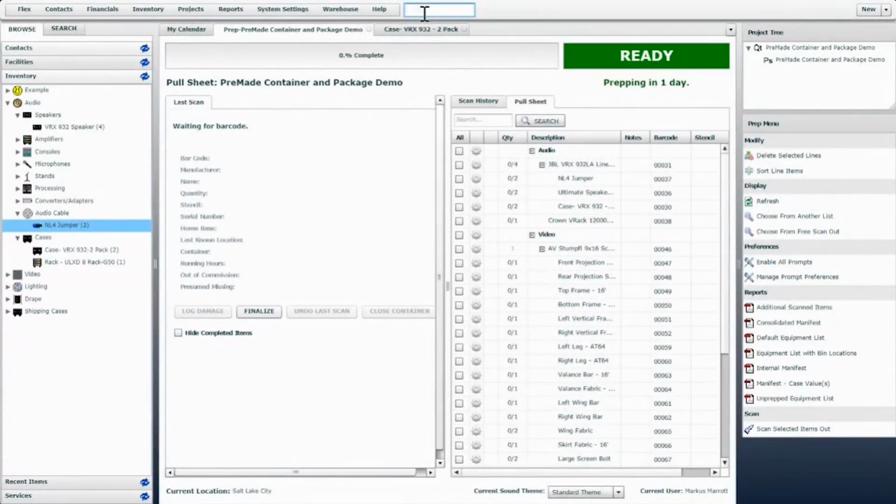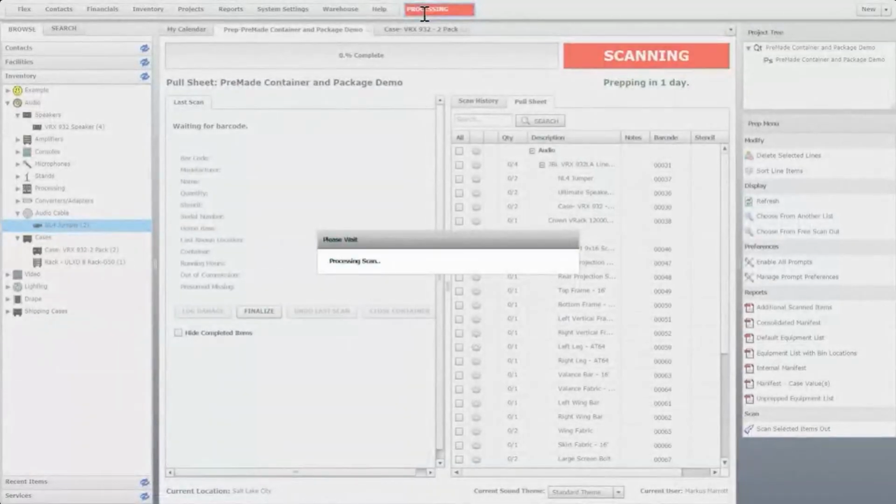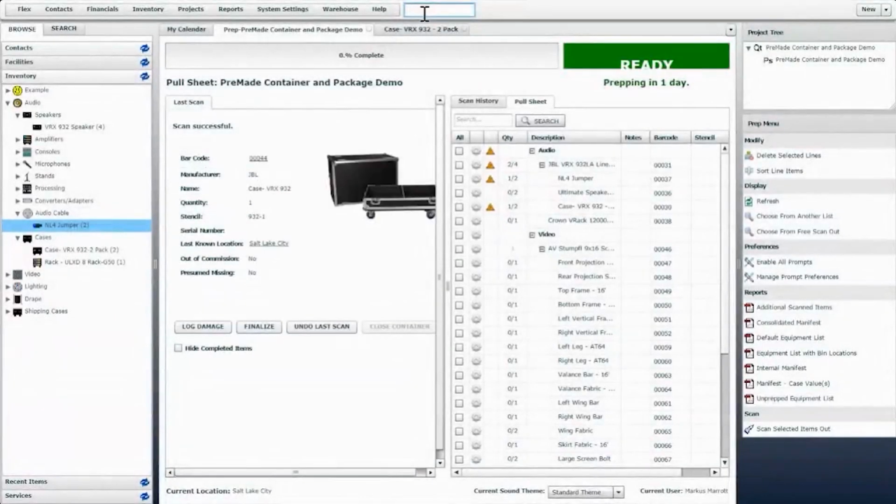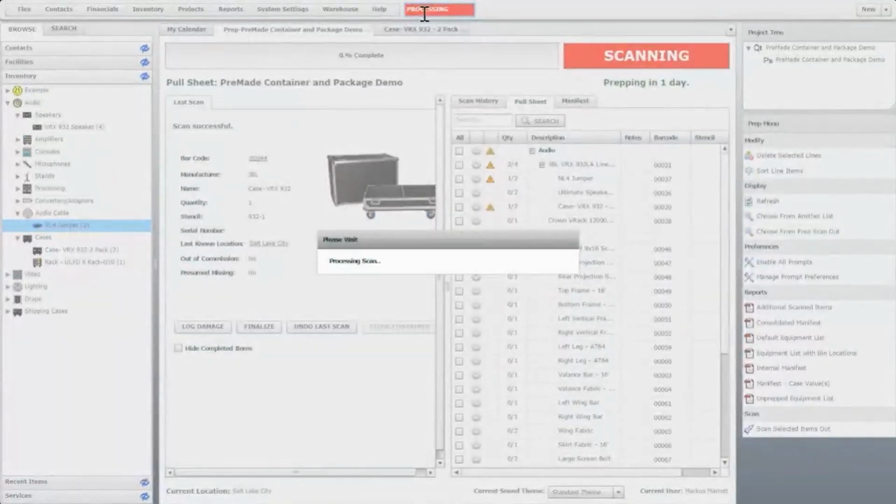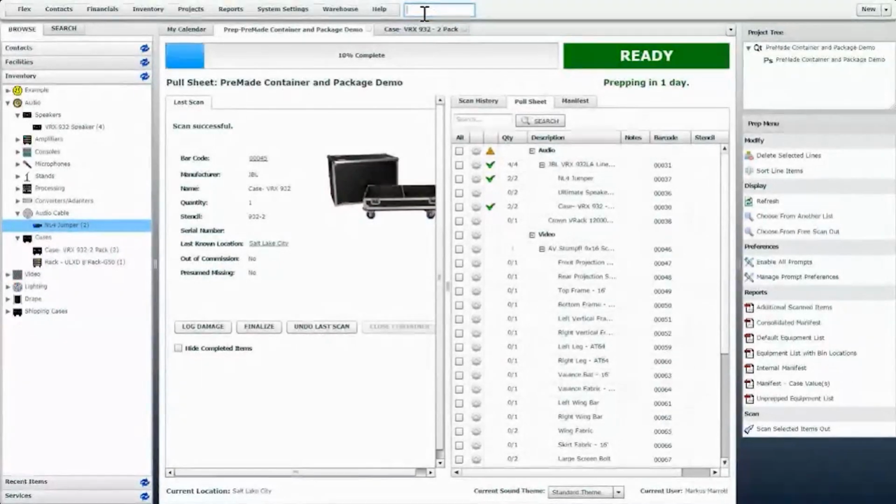Okay, we see that we need 4 of these VRX 932 speakers, but we know that those store in a case. So we go and get the case, and we're going to go ahead, if I can get my scanner, and scan the first case. We see there that because we processed that it has speakers, jumper, and case, it's checked off those lines, but not the speaker stands. And then we can go to the next one. And we see now that it has checked off all of those. We've met all of those requirements, okay?